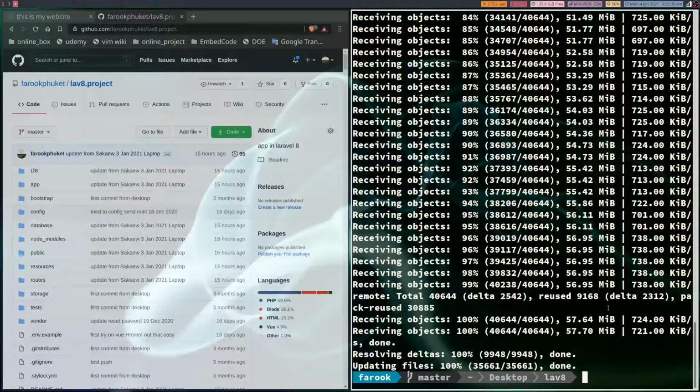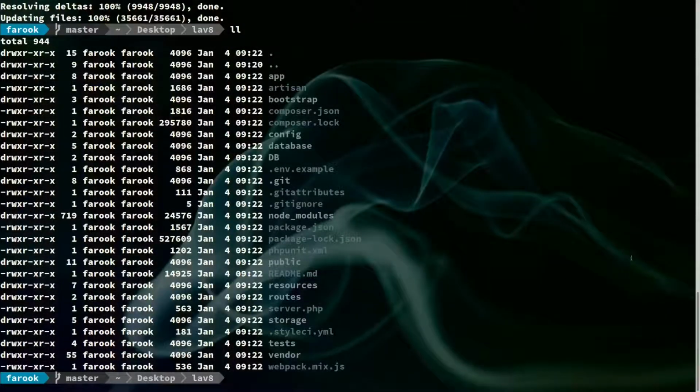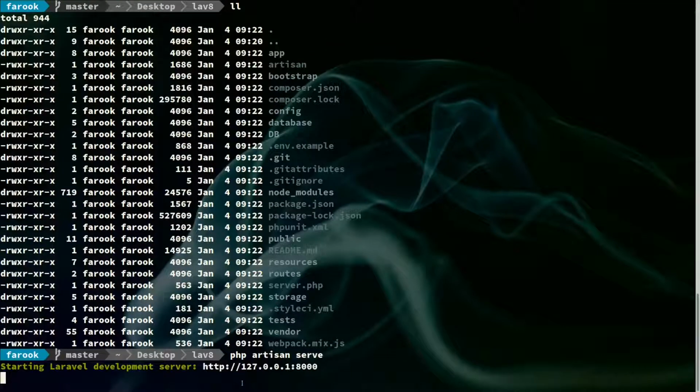Alright, everything is copied into this folder already. If I list the files now, you can see there are a bunch of files in here. Let me put this into full screen so you guys can see that. Normally when you do this on your Laravel project, we're going to type php artisan serve, right? And then when we hit enter, let's see what happens.